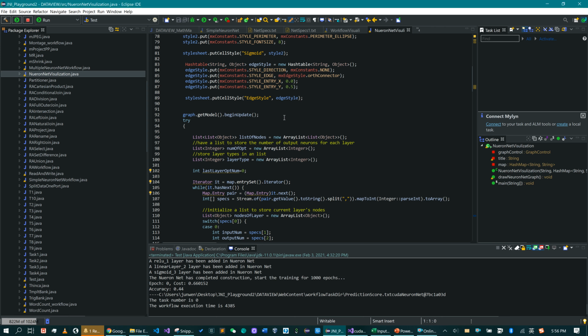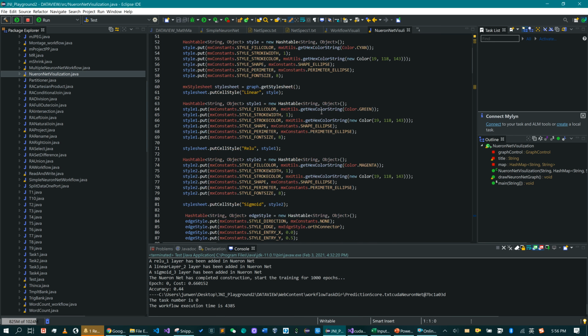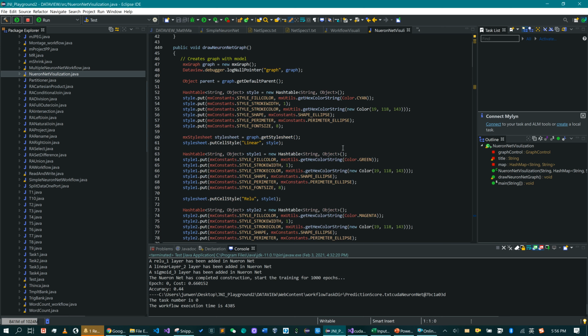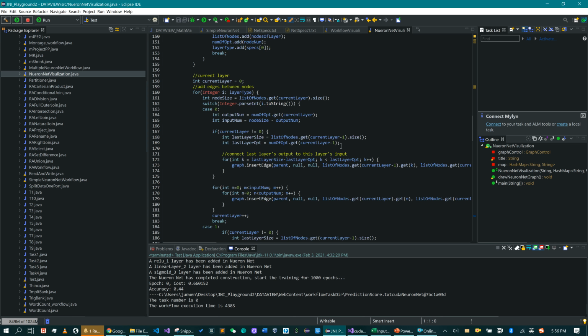If we take a look at the Eclipse, this is a file I was working on, which is NewNetworkVisualization.java. This one is pretty similar to workflow visualization. Instead of visualizing by workflow and edges, we have to construct the layers by layers and neurons by neurons to connect them together. So this is the idea.